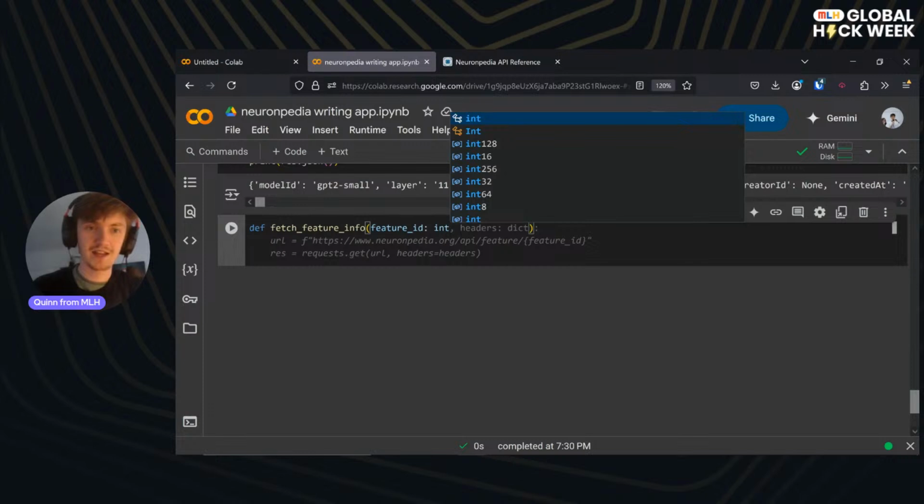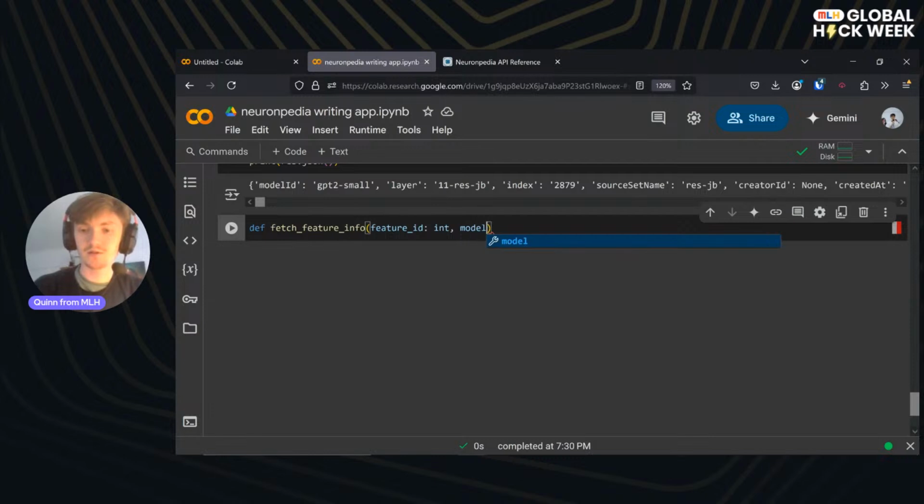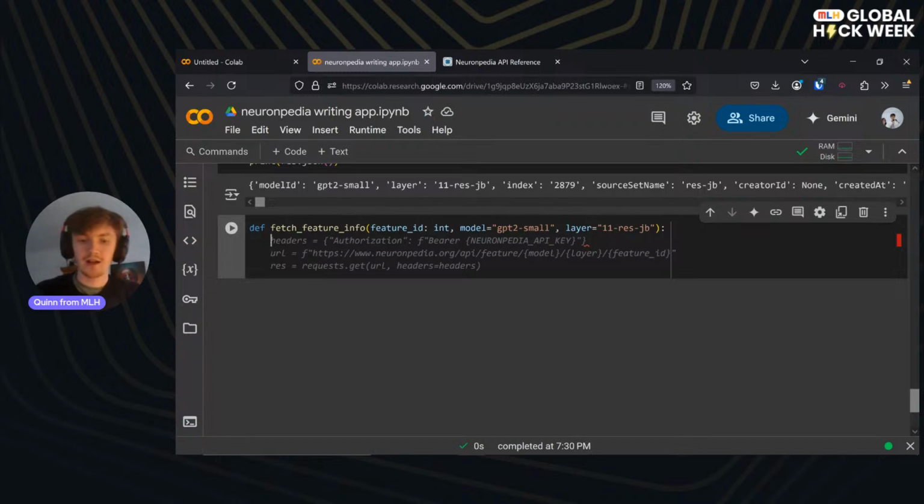So this is going to take in a feature ID, which is an integer, and it's going to take in the model, which is GPT-2 small, and it's going to take in the layer, which is that. Awesome. Okay, and we're going to set the headers. This is all correct, so I'm just going to tab on that. We've already done this.